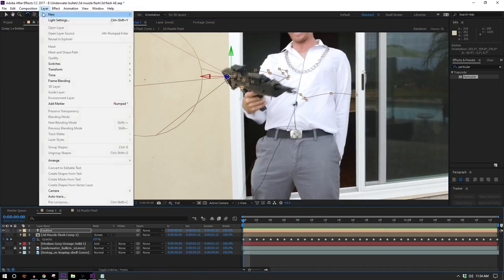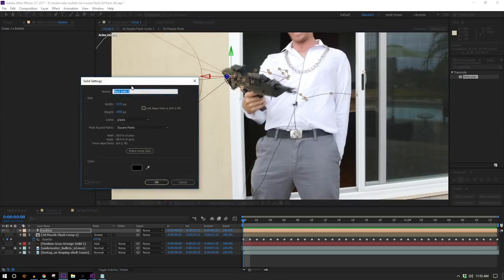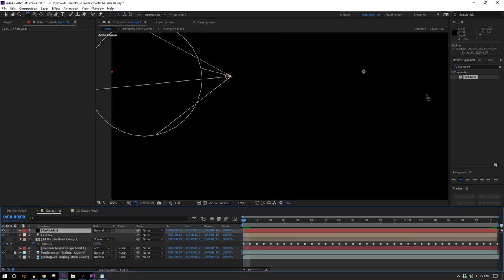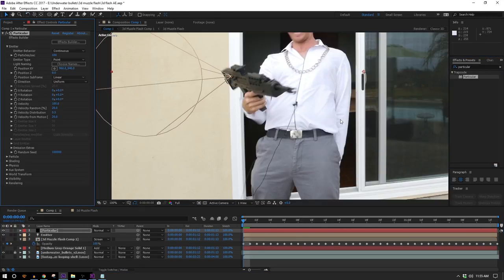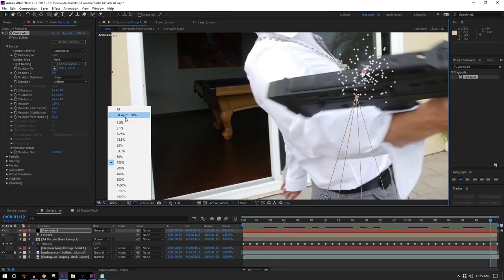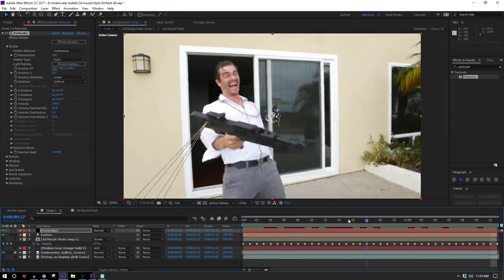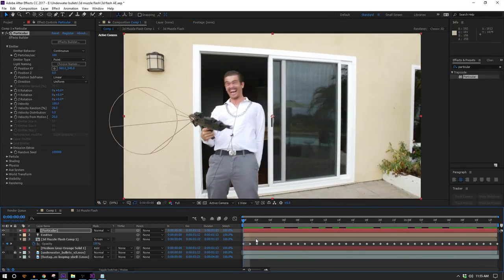So now I need to make a new layer. It's going to be a solid layer, and I'm going to call this one Particular. And I'm going to use Trapcode Particular, which is a third-party plugin, but in my opinion, it is a necessary third-party plugin. And I think if you're serious about After Effects, you probably should have this.